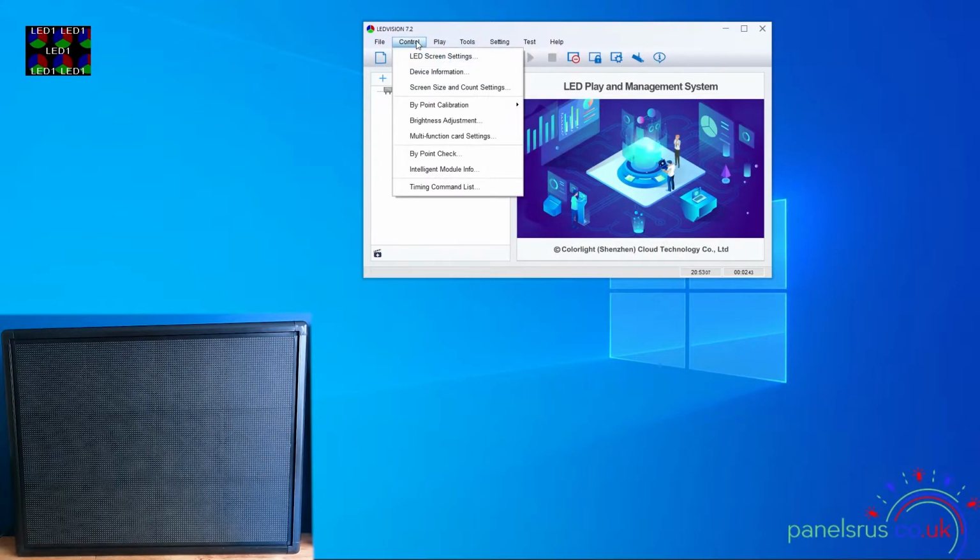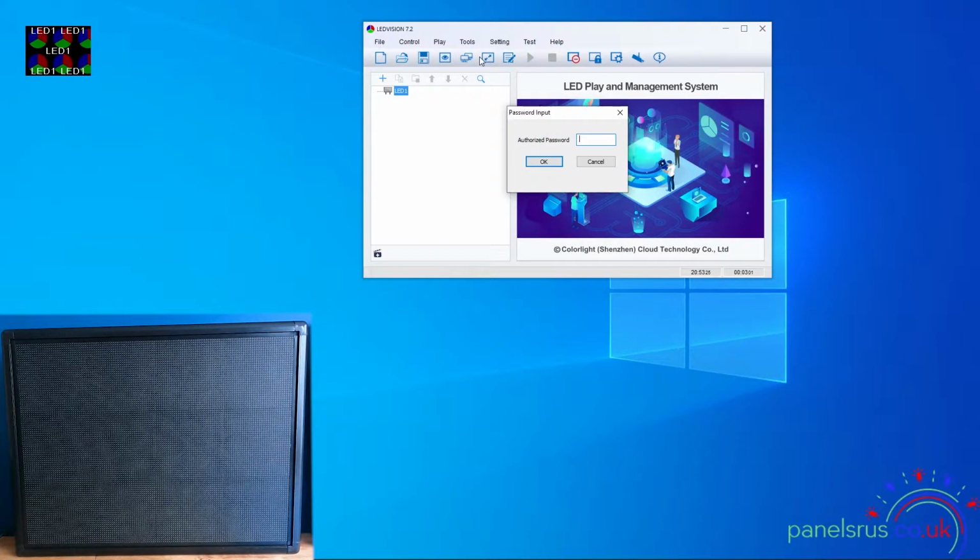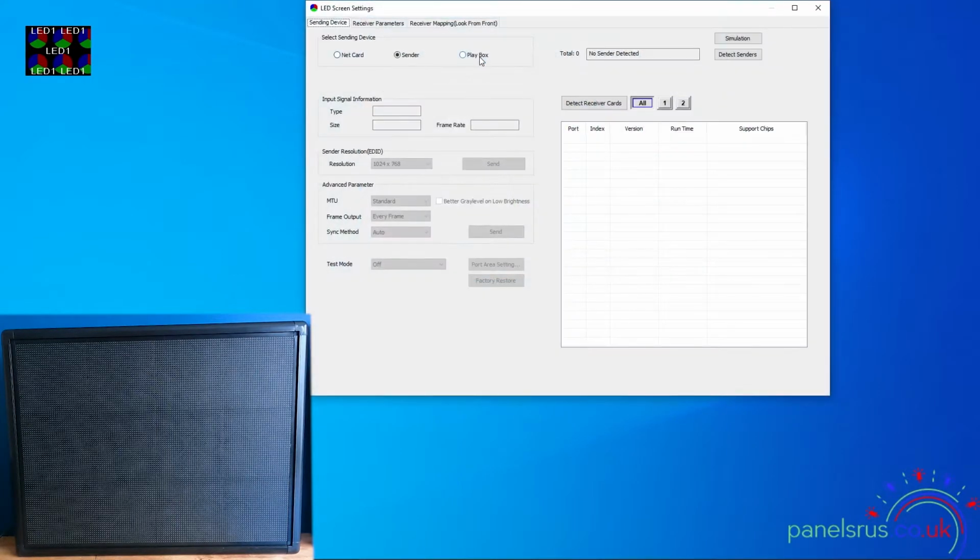I can now go into Control and LED screen settings. It's asking for a password. The password is 168. So I'll type that in now. There we go. And here we go. So we've got an empty screen that's needing configuration.